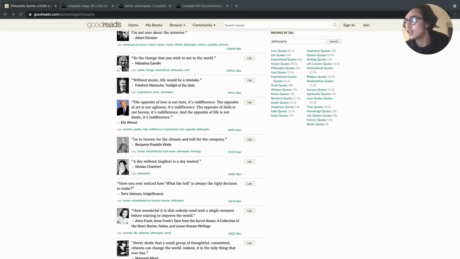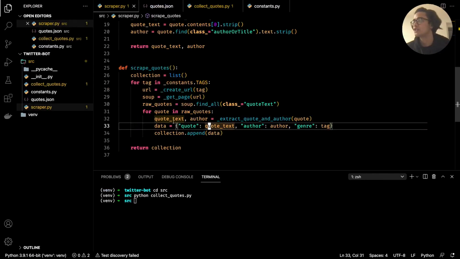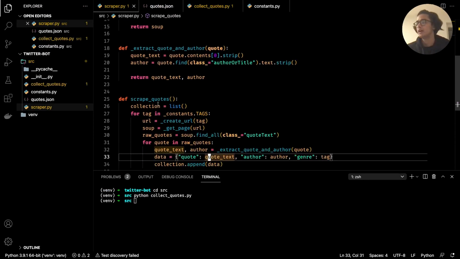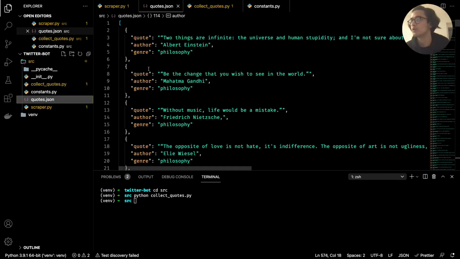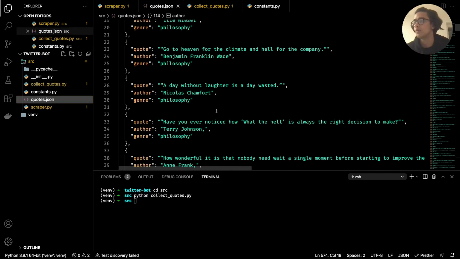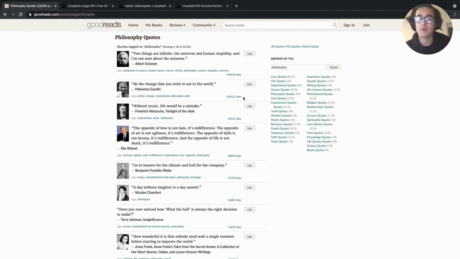So in the last video, we looked at how we can scrape quotes from the Goodreads website using Python. And we ended up with this scraper here, which extracts all these quotes, and then we dump them into a quotes.json file, as you can see right here. So this is all for our Twitter bot that we're building.